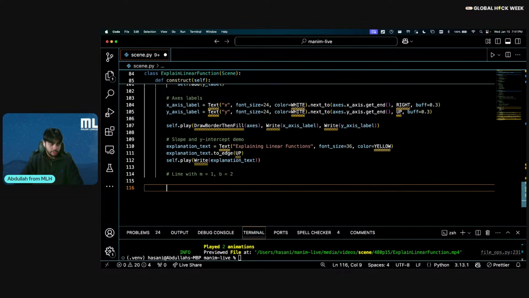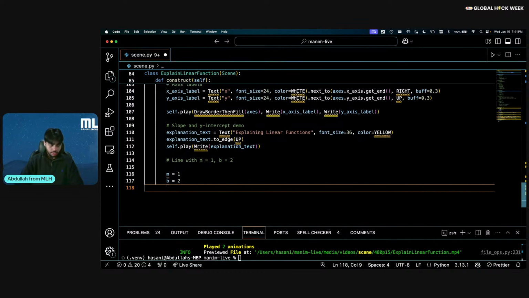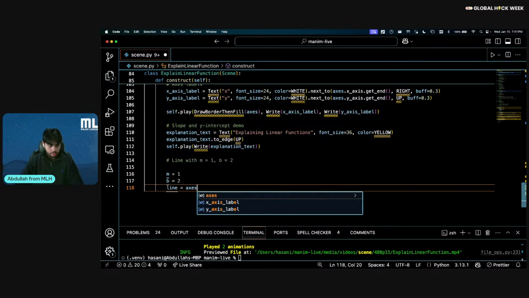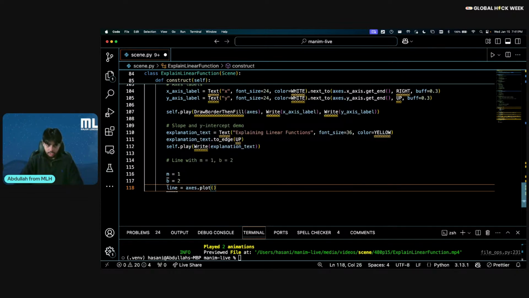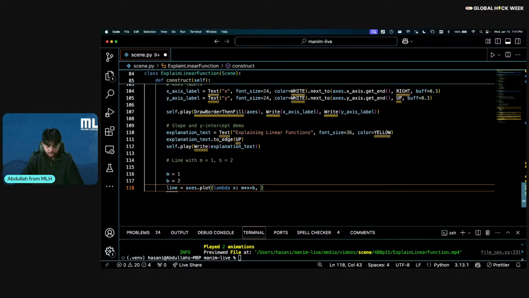Okay? And then over here, we want m equal to 1, b equal to 2. And let's actually create this line. So line is going to be axis dot plot. And this makes it really easy to plot different functions on a graph. And again, for this, we're going to be using a lambda function. It should be pretty straightforward. Lambda x, this is just going to be m times x plus b. We really don't need to worry about parentheses here because of order of operations. But if you do want it to look a little cleaner, you can absolutely feel free to add those.